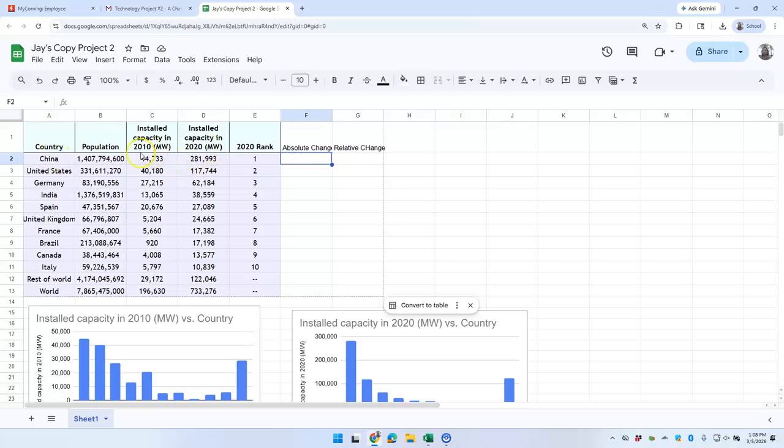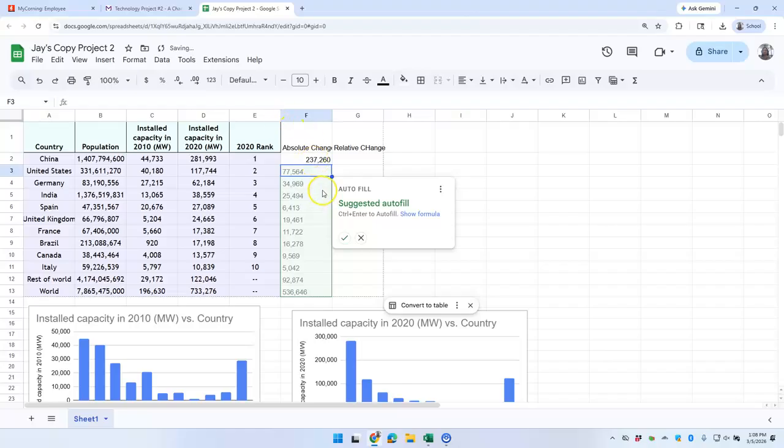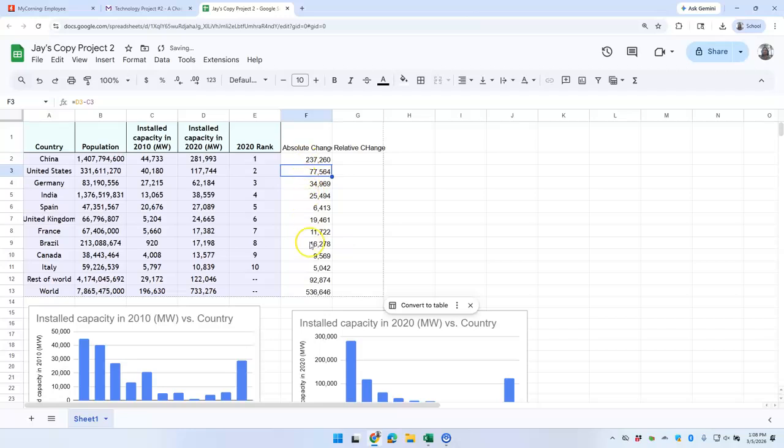This is new minus old. So you push equals on your keyboard. You can type in D2 minus C2, or you can just click. So you go equals, click on this, and push minus on your keyboard, and then click on that. So it'll automatically do it for you. Oops, don't click there. It's D2 minus C2. And push enter on your keyboard. And Google Sheets is asking me if I want to autofill this, and I'll say sure. That gives me the absolute change for all of the countries.